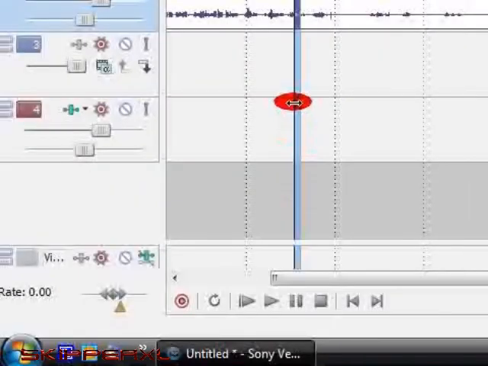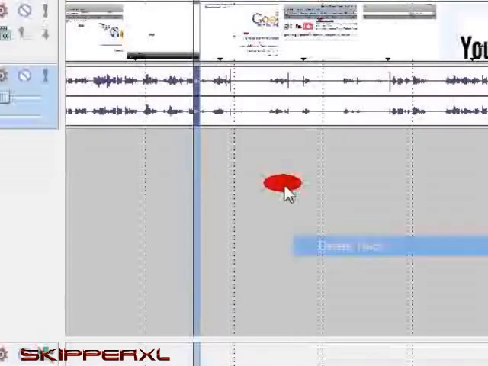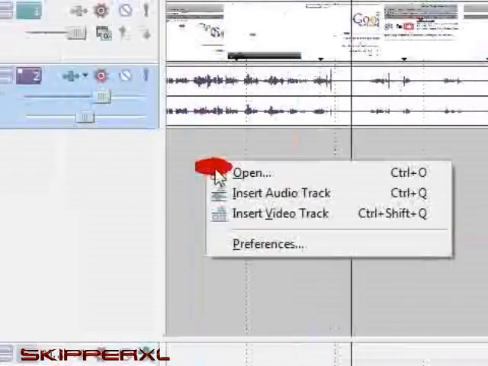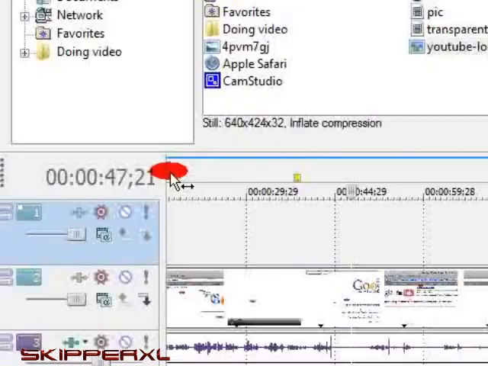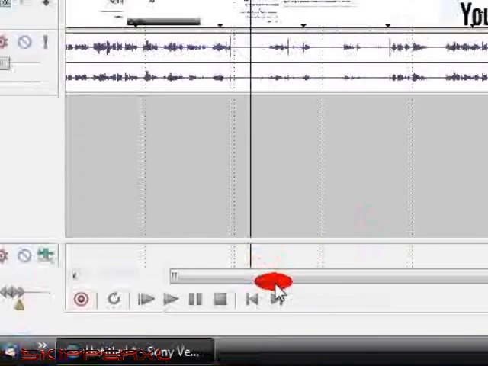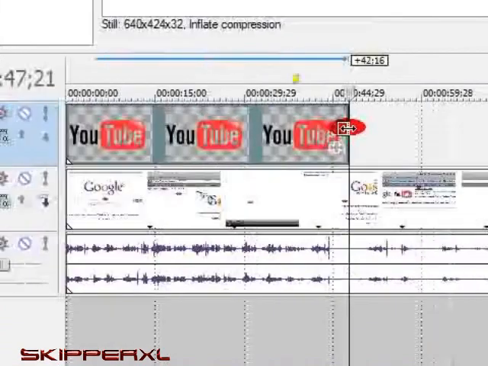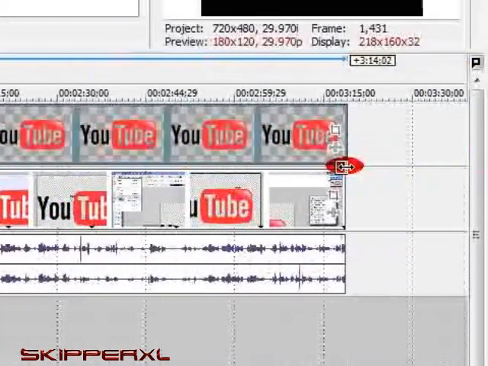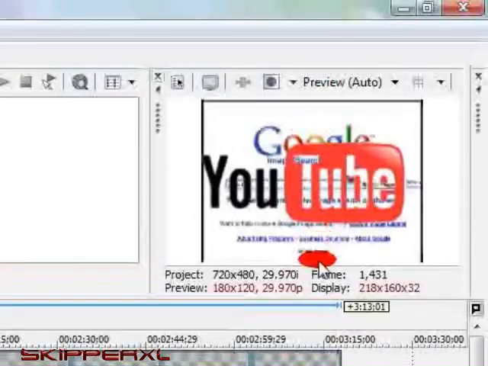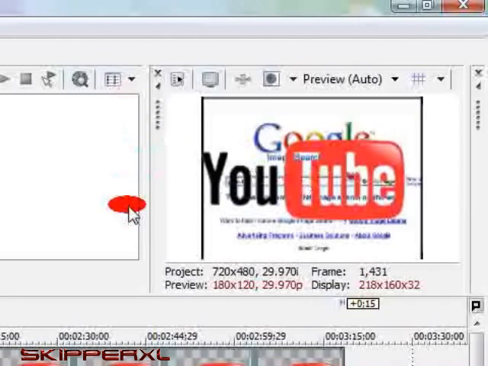I'll just delete those two tracks. Delete track. And next, you're gonna need to just click insert video track, and you're just gonna stick your YouTube logo or logo in the video. And here's mine, and I'll just extend the video. And you see here, it's right in the center of the video.